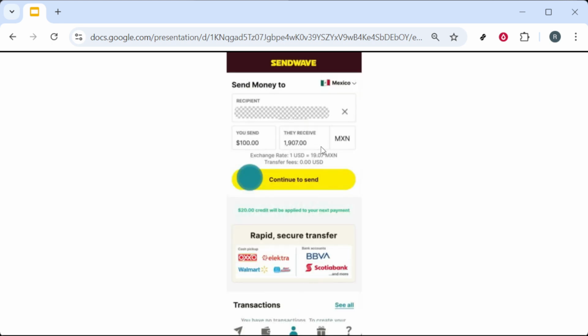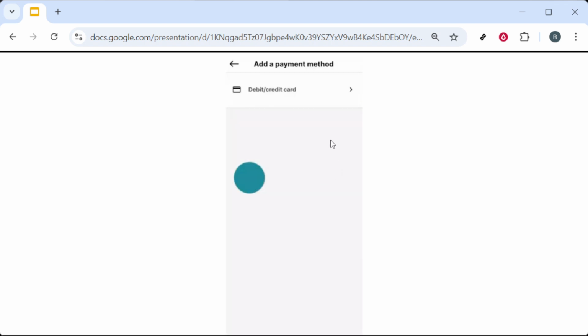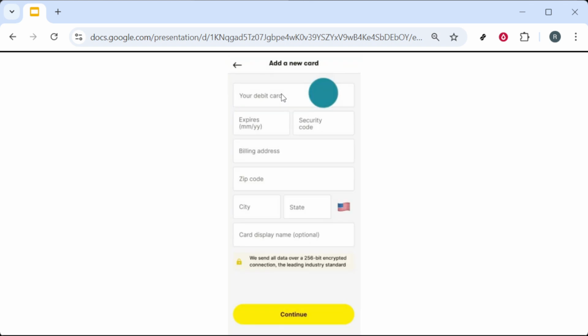If you haven't added a way to fund the transfer yet, you'll be prompted to add a payment method. Choose debit or credit card. Carefully enter your card details, including the number, expiration date, and security code. After that, provide the billing address, including the zip code, city, and state. Using the address that matches your card statement helps prevent declines.